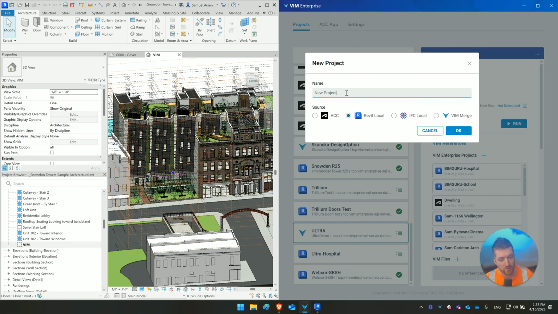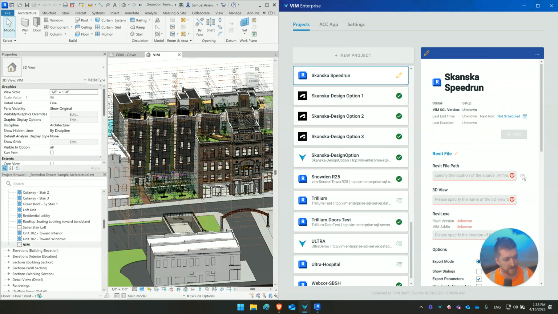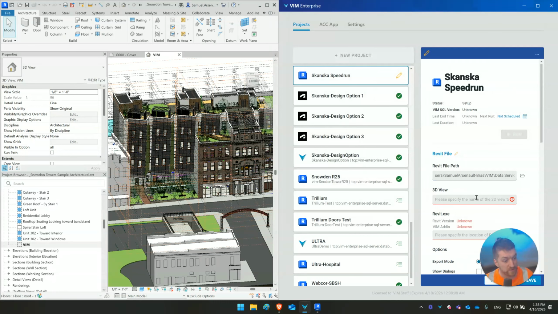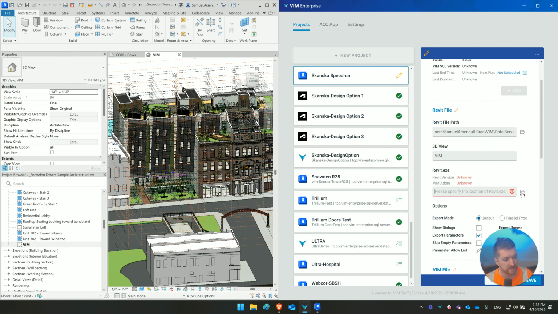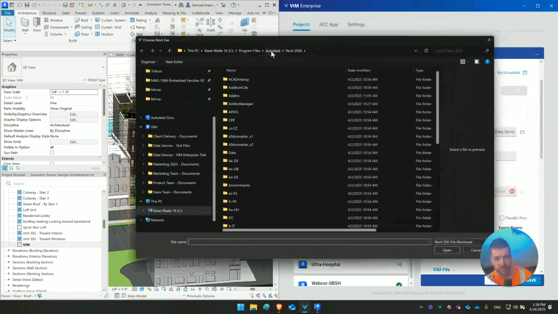I'm going to call this Skanska Speed Run. Okay, now I'm going to scroll to the top here and go get my Revit file. In this case, it starts with an underscore. That way I always know which one is my file. I've already created a file here in 3D that's called VIM, and that has all the proper phase filters and templates on it. In here, I need to select the proper Revit file.